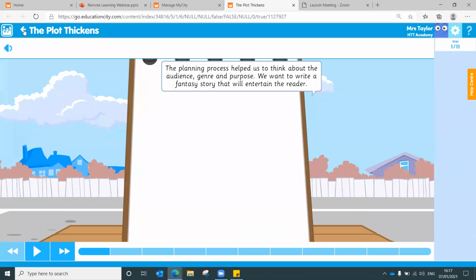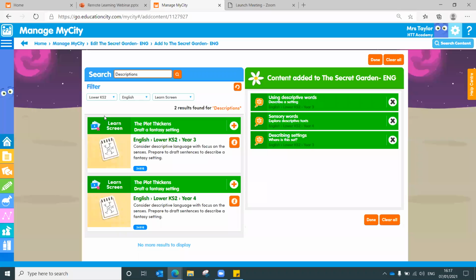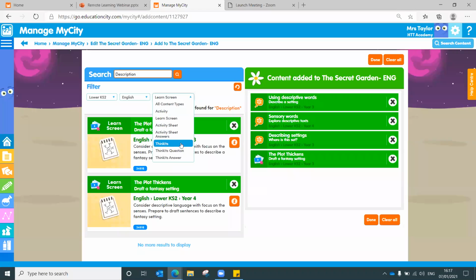And as with every learn screen, you've got your slide selector along the bottom, and your play, pause, rewind, and fast forward just there as well. So they are like a combination of a video and a PowerPoint presentation. Here we go. Just going to add a couple of those in because then I want to move on to activities.